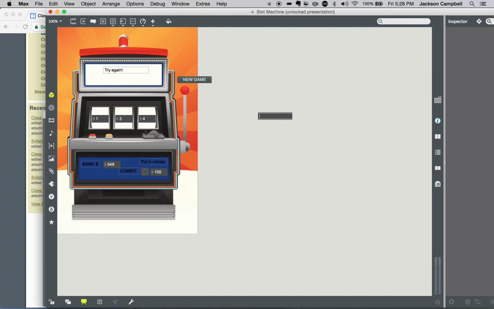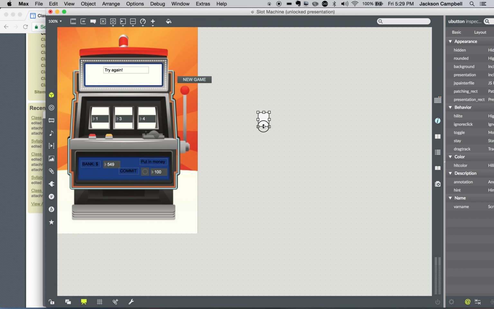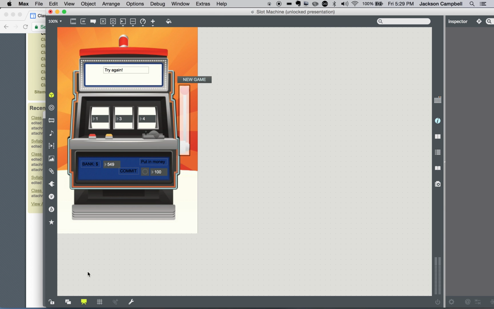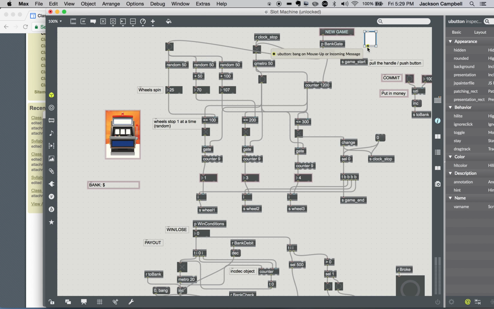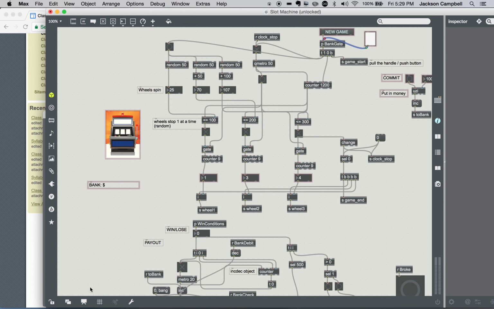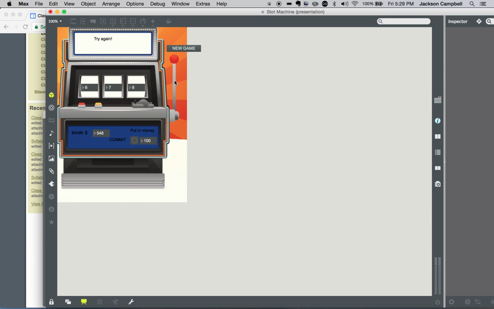There's another object called U-button, which gives you a transparent button. You can patch that over the handle. So I'm going to go out of presentation mode now. Here's this. This is the button. Now this is the bang on mouse up. I can patch that into that, and it's the same as hitting the button, right? So now when this is locked, I can click on the handle, and it's the same as hitting the new game, right?